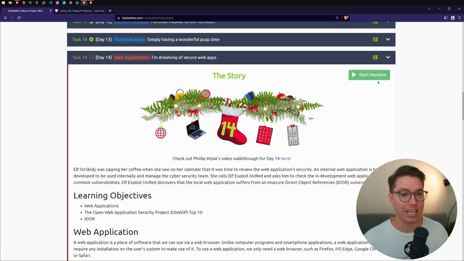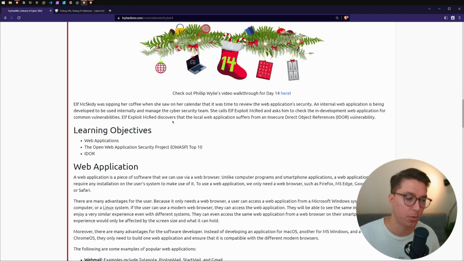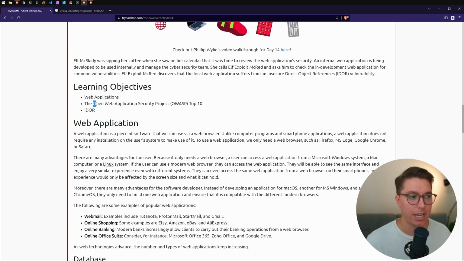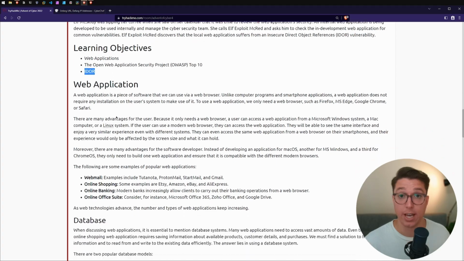All right, so I've gone ahead and booted up the machine. So we have some internal web app that we're going to be looking at, and we're going to be using OWASP Top 10, the Open Web Application Security Project, which is really awesome, and you can find that in the beginner path for TryHackMe. And we'll also be looking at IDOR, which I have no idea what that is.